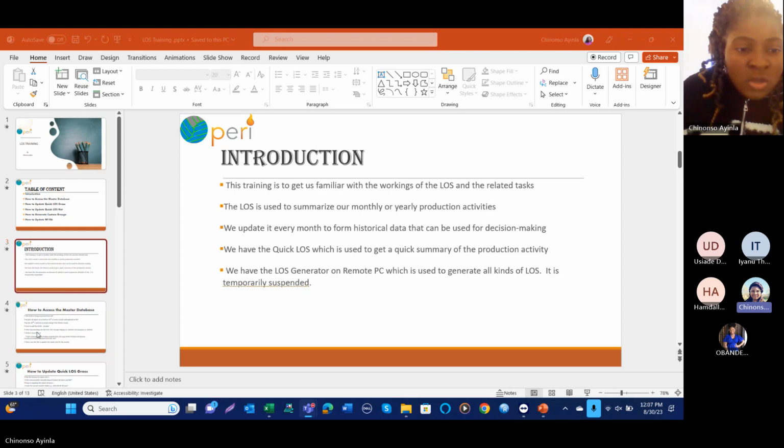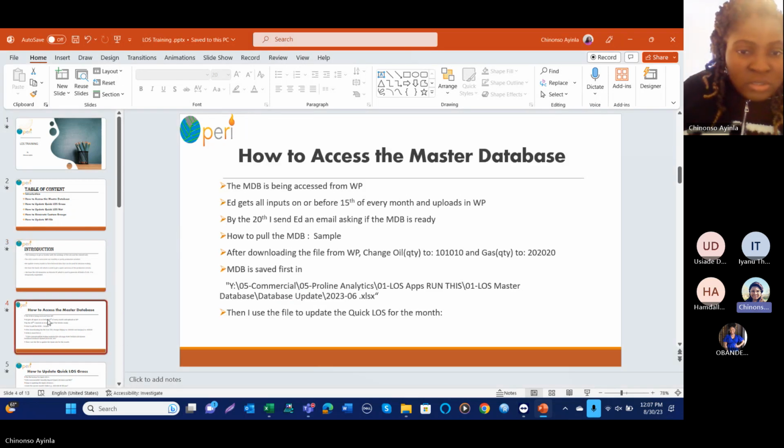Okay. So now we'll move to the next on the slide: how to access the master database. The master database is usually the monthly data for a particular month. It is a summary of the monthly data for that particular month.